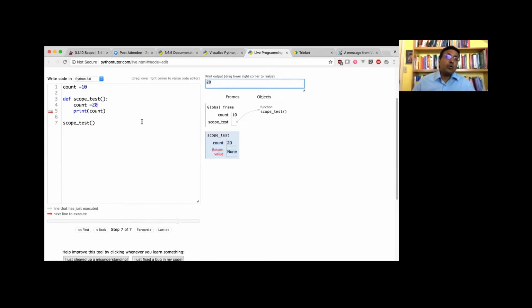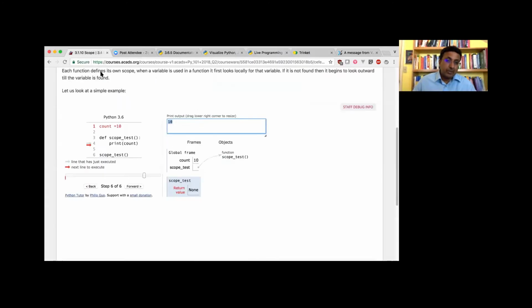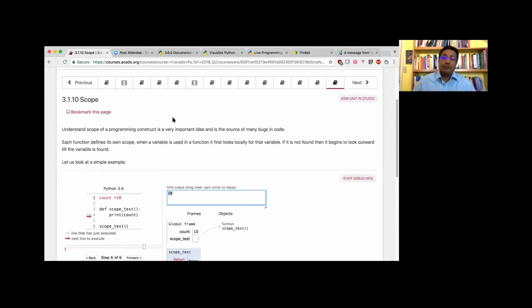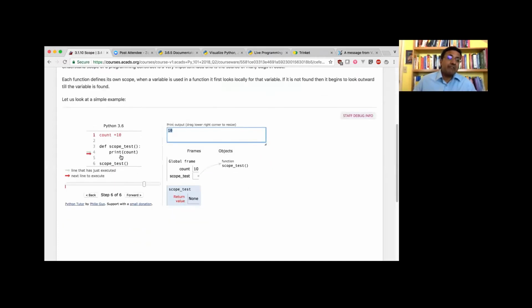Okay. So this idea is called scoping, right? And it tells you in what scope a set of values get defined. So for example, count here with the value 20 is defined within the scope of my function. Count here with the value 10 is defined outside in the global scope. So this is a source of many tricky bugs. Okay. So I just want to tell all of you, be very mindful of where variables get defined.